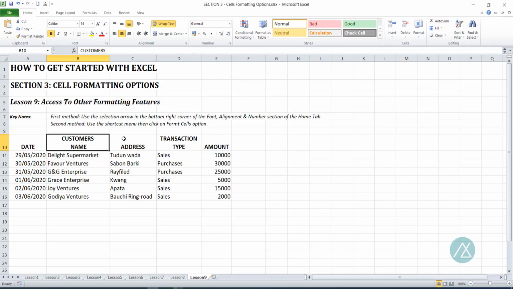Welcome back. This is lesson 9, which is the last lesson in this section of the training, self-formatting options. Still on the training, how to get started with Excel. In this lesson, we'll be looking at how you can access other formatting features. I am Amaka Ifeibunando, your instructor.